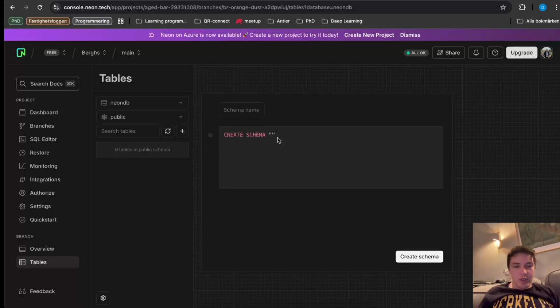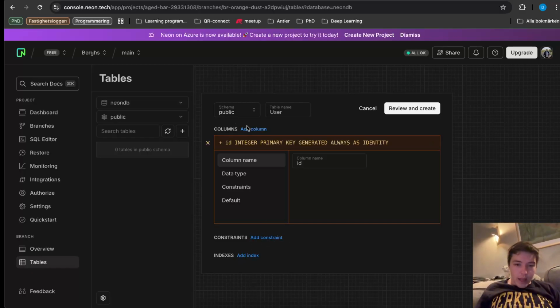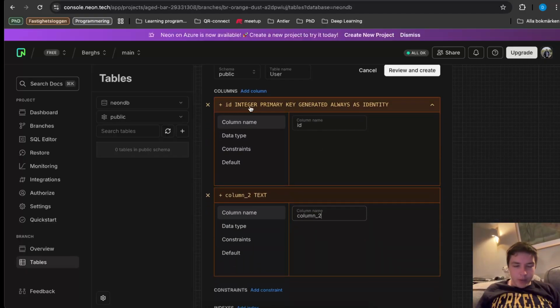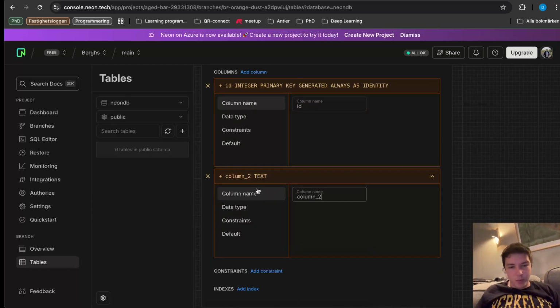So I will create a new, sorry, I will not create a new schema. I will create a new table, and I will name it user. You could imagine this might be one of the most used tables, where you just add a user. So we have this ID. Every user should have an ID. You can choose the data type, but here I'm fine with just defaulting to incrementing numbers. That's totally fine for me.